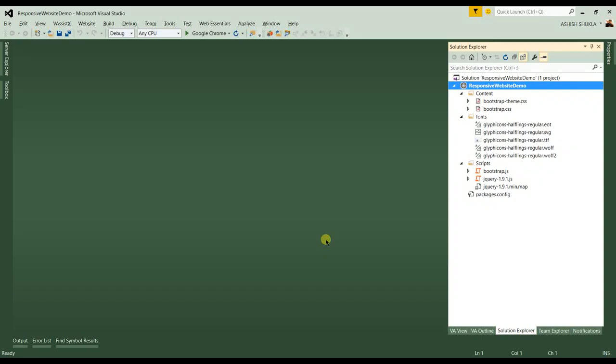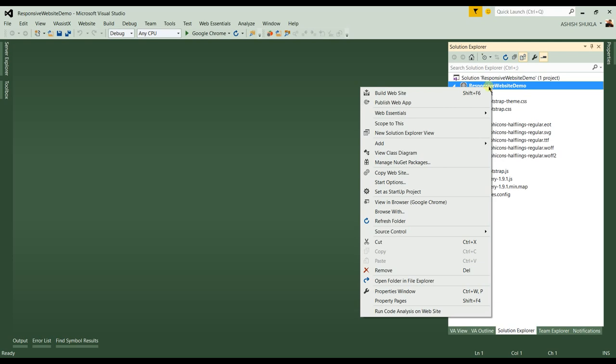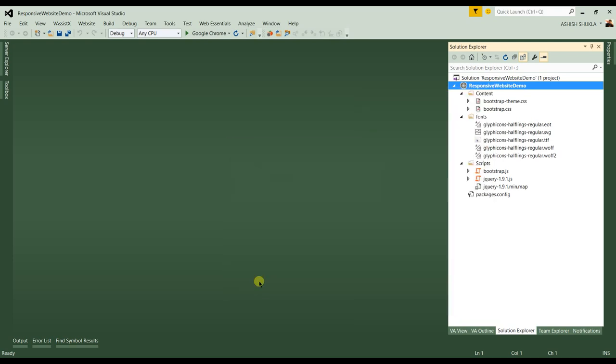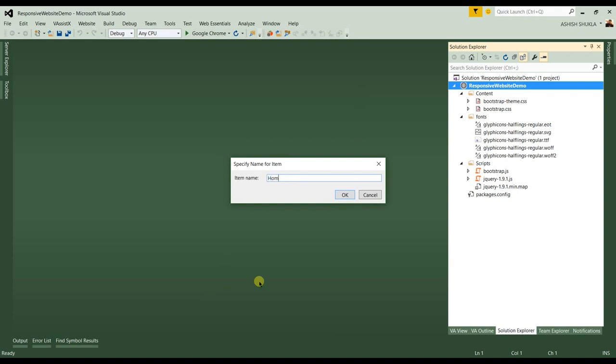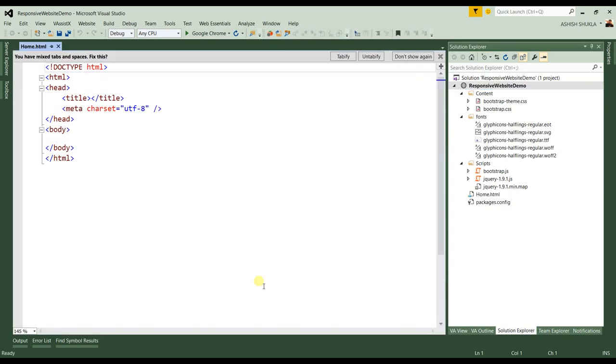Welcome back. Here I am inside the project responsive website demo that we have created in our last module. We have already set up Bootstrap in our project. Let's first add a simple HTML page in our website. Right click on the website, select Add from the context menu, and select HTML page. Name it home.html. So here we have added a simple HTML page in our website.